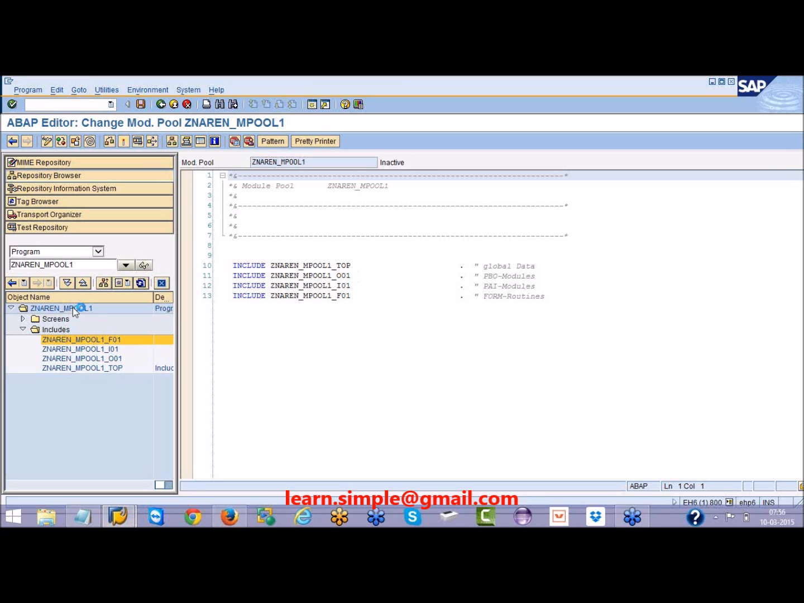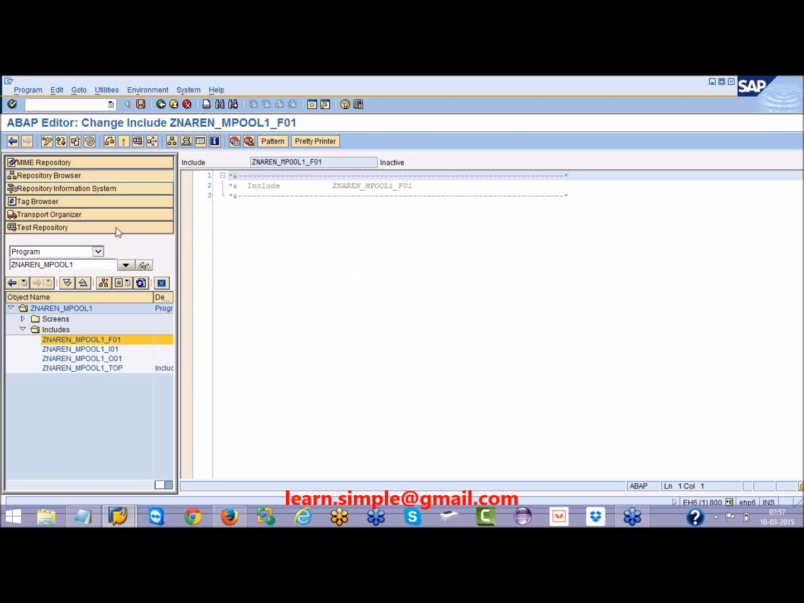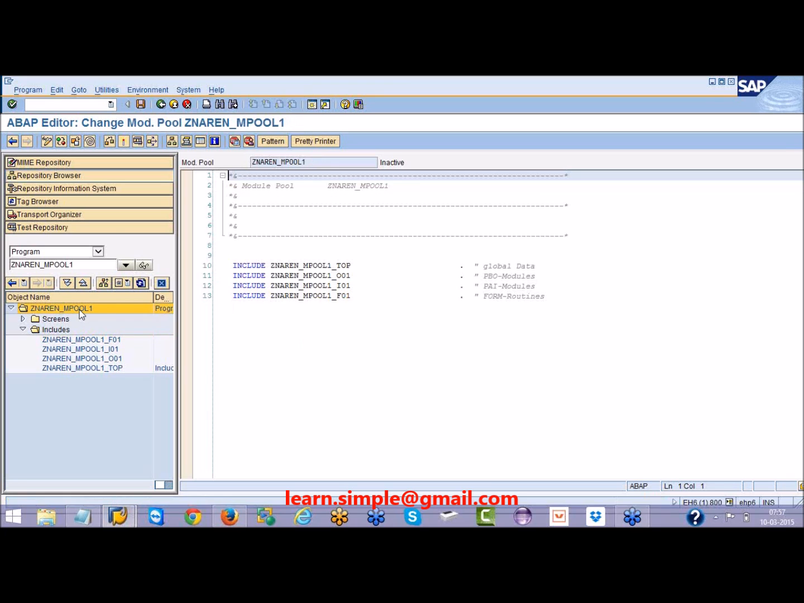So whenever you want to activate the Modulepool programming, which contains many things, right? This main program contains screens, this main program contains includes and so on. So whenever you would like to activate such kind of program which has several objects inside, always double click on the main program and try to activate it. I'll double click on the main program, right click, activate.